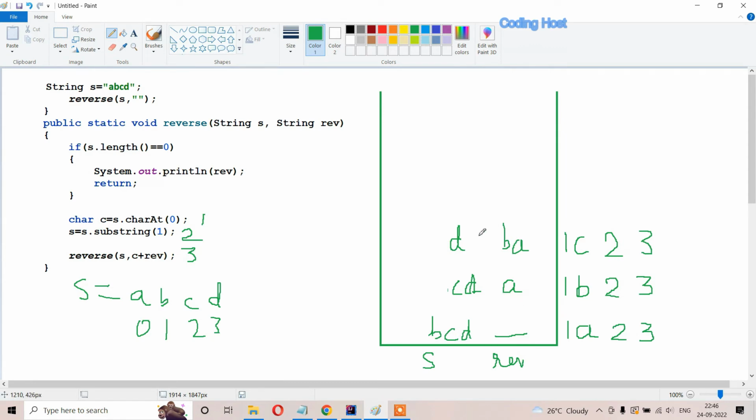So in the top of the stack, this method will get memory where we are passing this string D and we are passing C plus reverse. So in the C character we have C and in the reverse we have BA. So C plus BA will become CBA. Now in the reverse string we have this CBA. Length of this string is equal to 0? No, length of this string is 1. So this if statement is not going to execute.